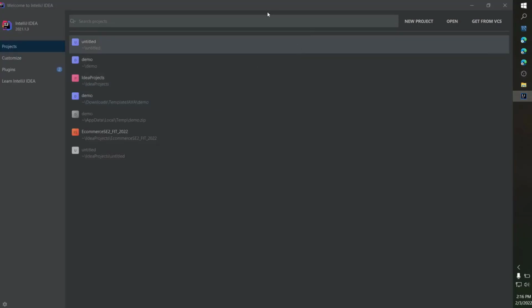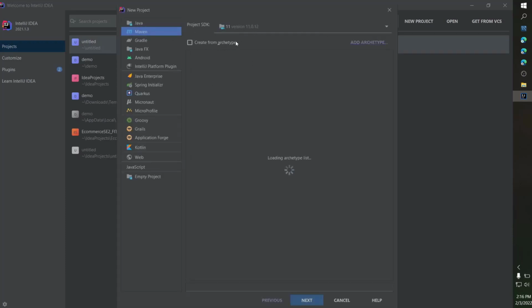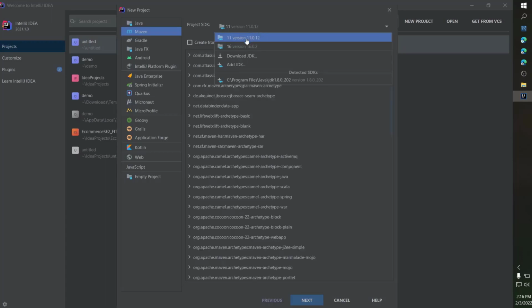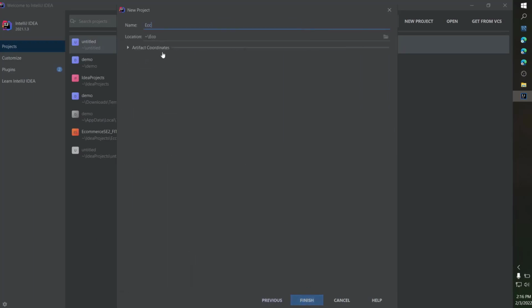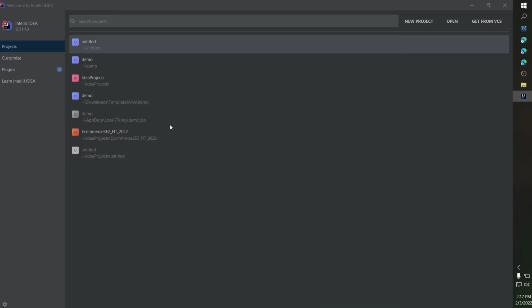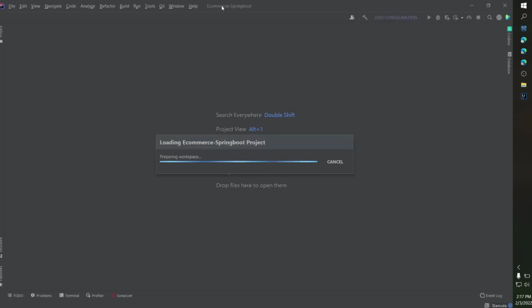To start, I will use the IntelliJ IDE because this IDE strongly supports Spring Boot and Spring on Java with many features. So first, to create a project with multi-module, we need to create a new Maven project. I choose JDK 11. I set the name Ecommerce Spring Boot. When I finish, the project will be created.